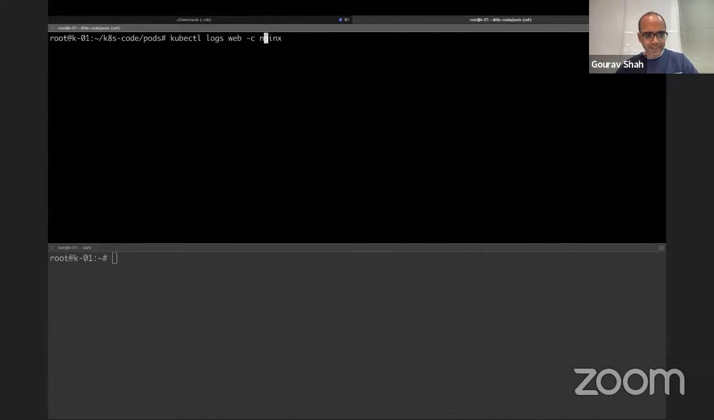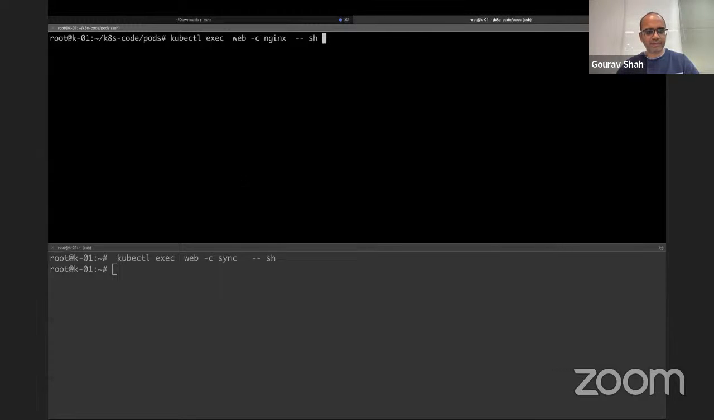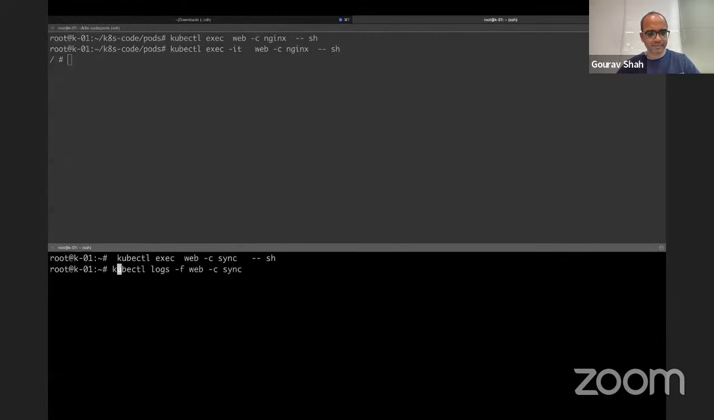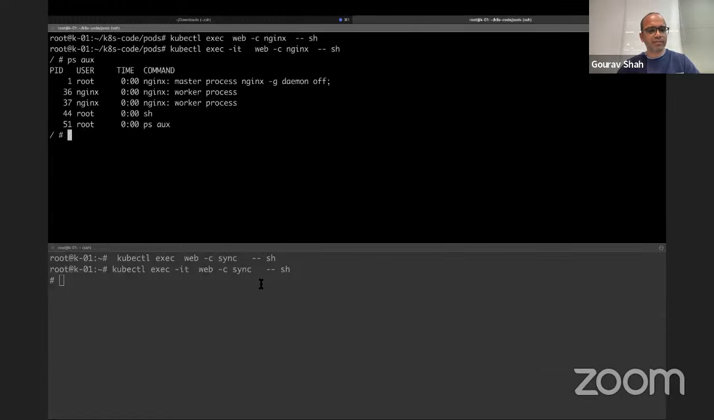Similarly, you can use exec. There's only a slight difference between Docker exec and this. This is similar to Docker exec, Docker logs. The only difference is the command comes afterwards. So Nginx this way, sync this way, exec -it to interact. Exec -it and interact. Yeah, you can see it has its own process.